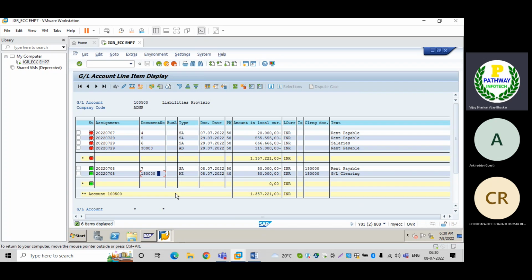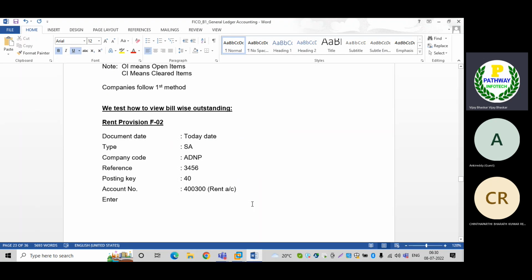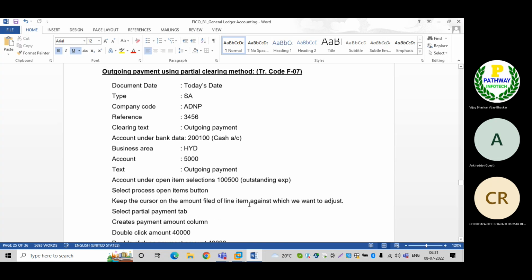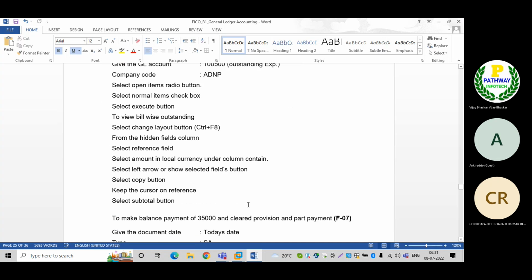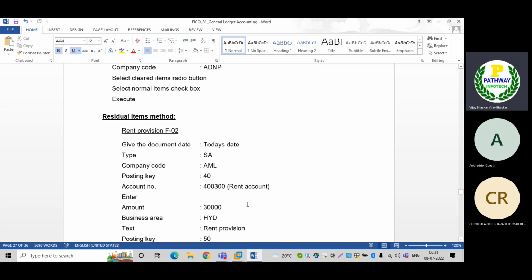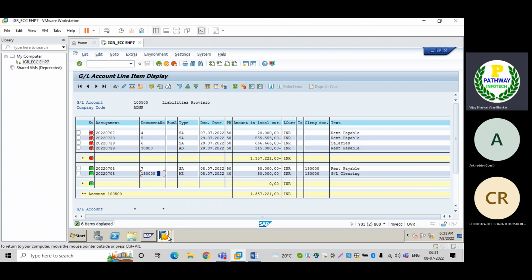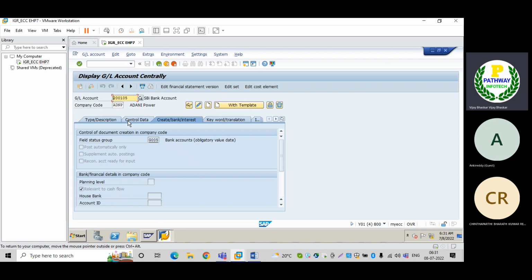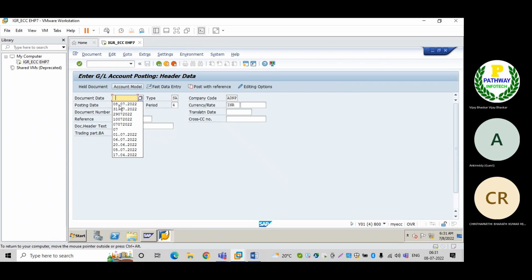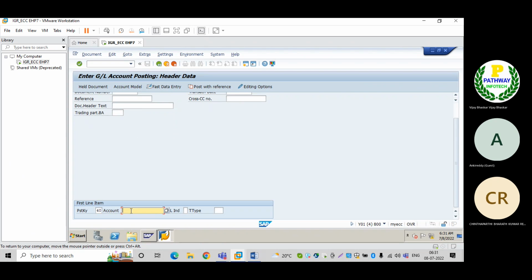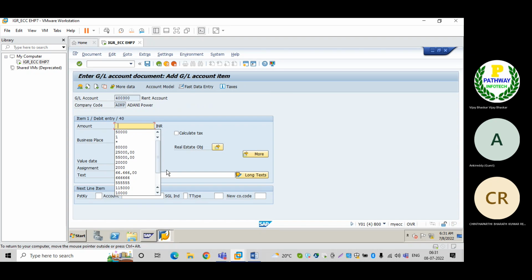Fine. So we have seen the full payment clearing. Now let us see partial payment, and the next one is residual payment. This we have already performed. Now partial payment and residual payment are pending. Let's go back and we'll post the entries into the system. /n F-02 will give the same. I'll give the date. Now I'll give 1 lakh rupees.